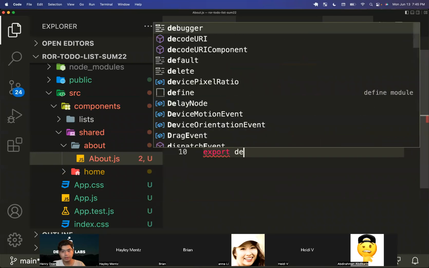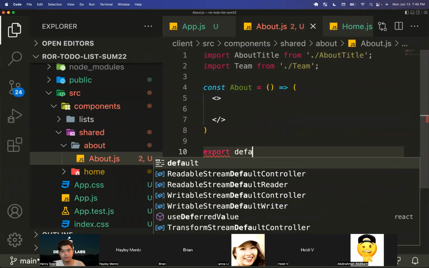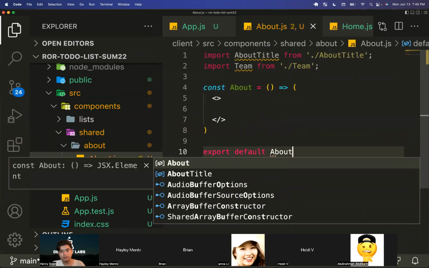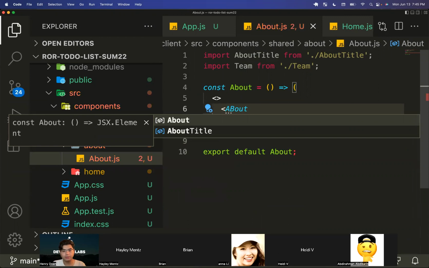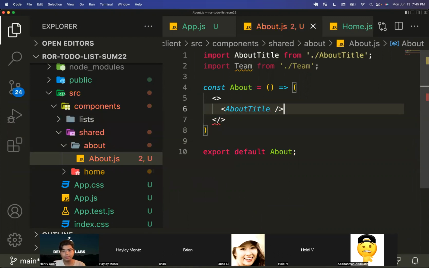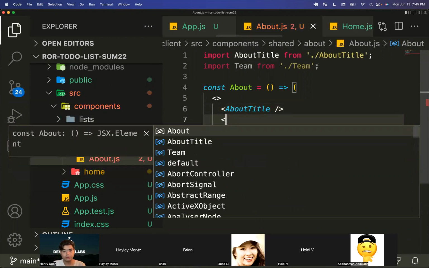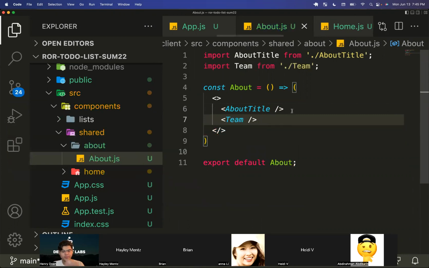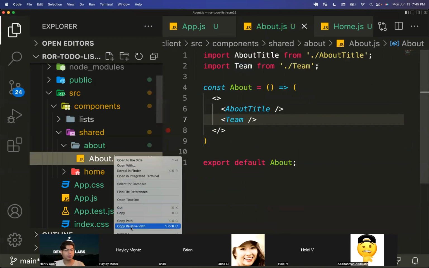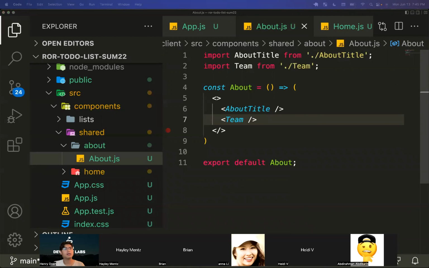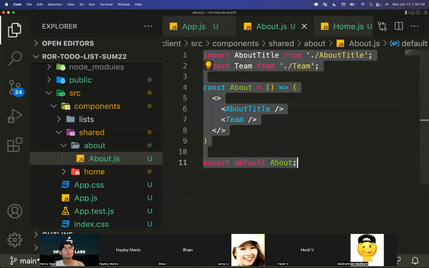So this will be export default about. And then this one would be your about title. And this one will be your team. So I just create another folder within shared called about and another file within there within the about folder called capital about. And then here is the content of that particular file.